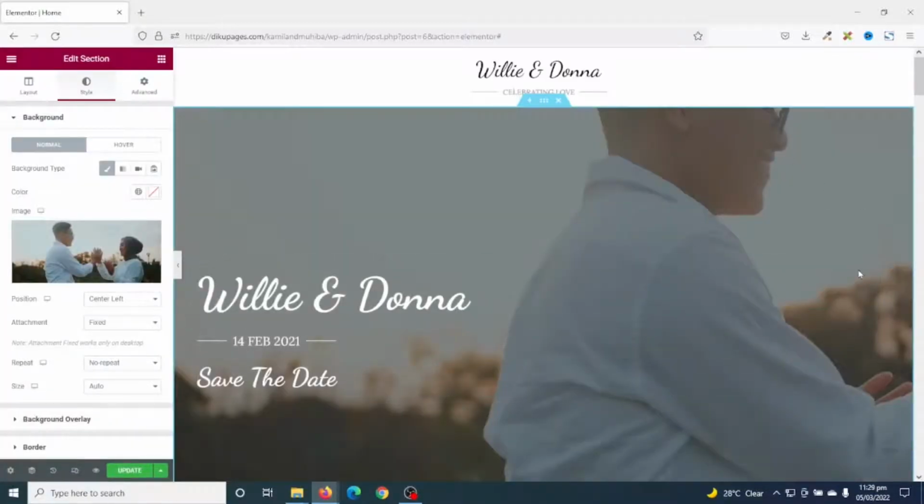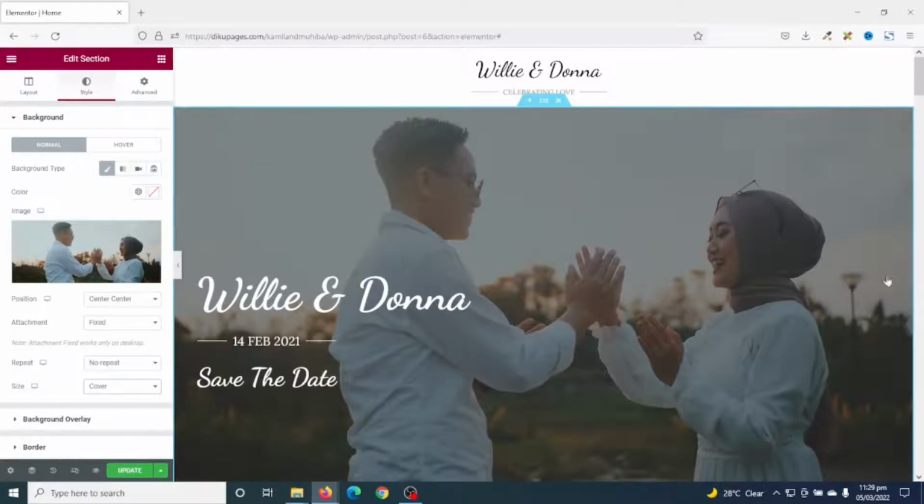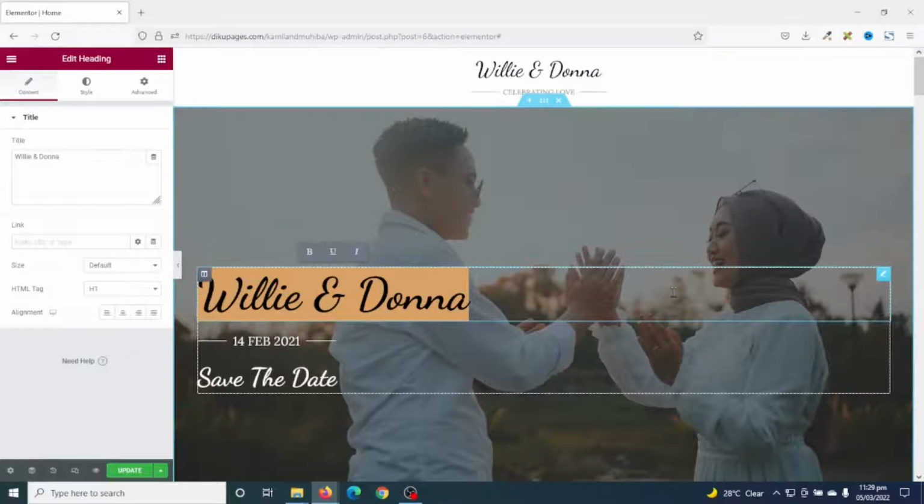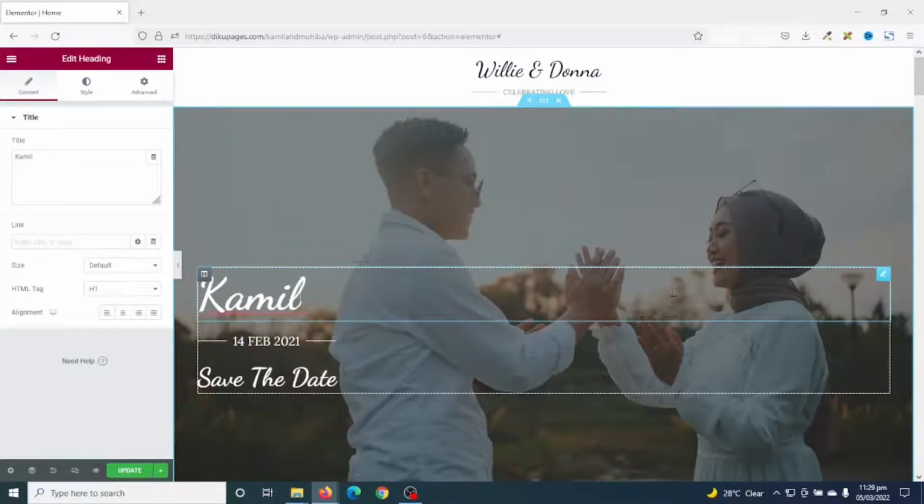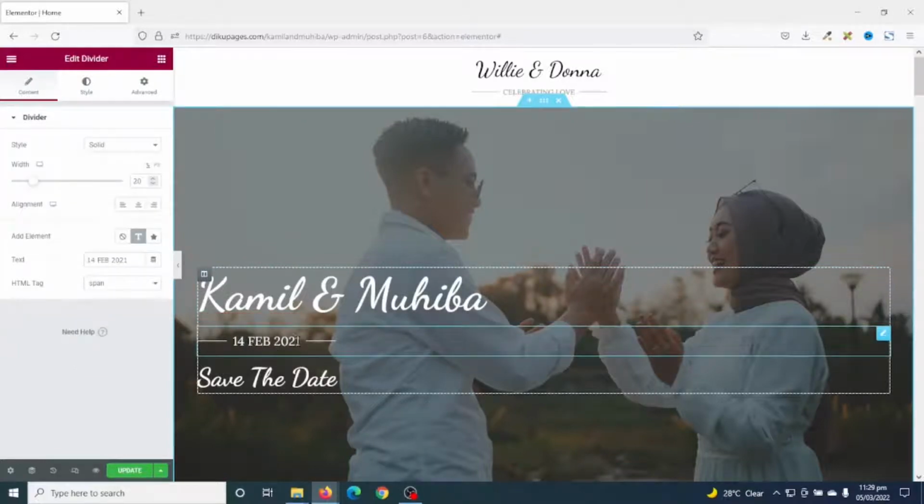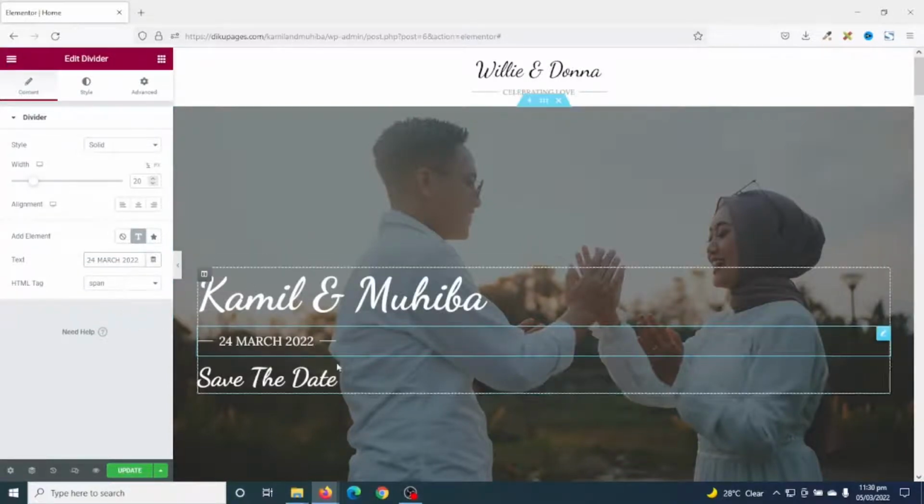You see that the position of my image is not in good shape. So under position right here, I drop down the arrow and I choose center. And then the size, I change it from auto to cover. Perfect. Next, I go ahead and change the text right here. So I just select it and I start typing. I change the date by clicking on it. So I can either change it from here or I come in here to change it. Perfect. Save the date, I leave it as it is.